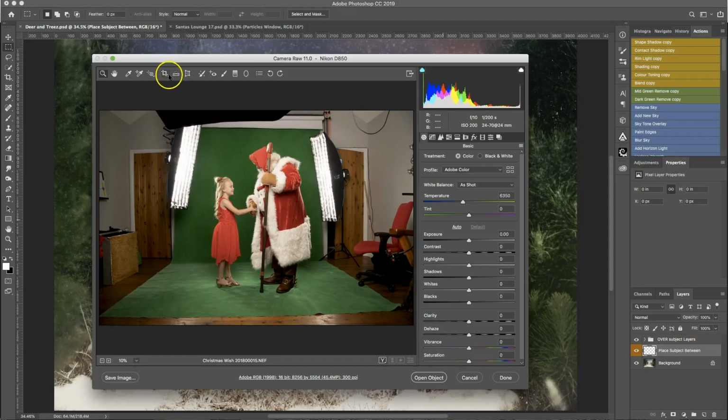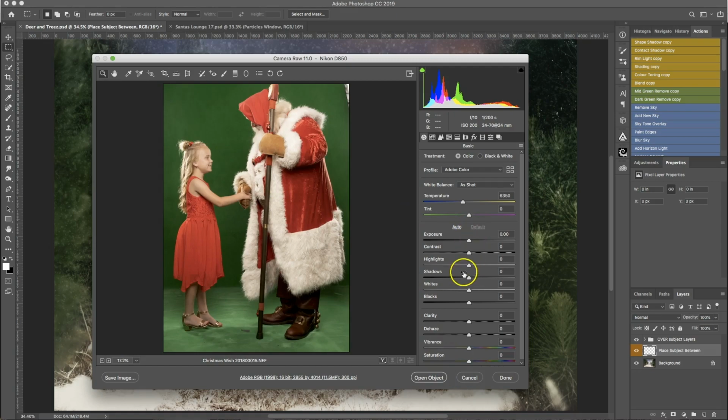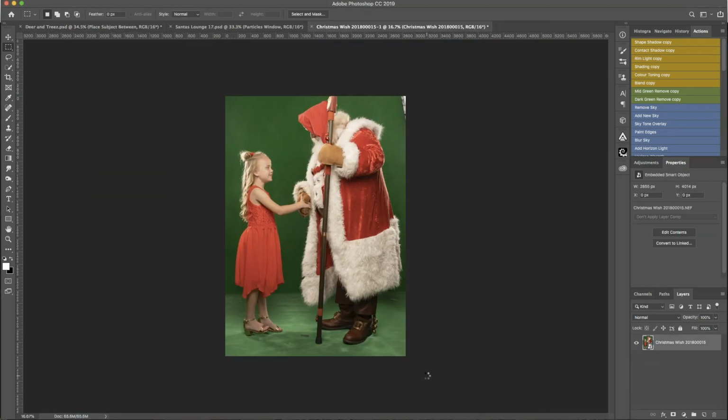In Camera Raw, first of all, you want to crop this so that you don't have the whole area that you need to work with. Let's just keep it simple so you don't have to cut out as much. And we also want to pull the highlights down a little and the shadows up just to help flatten out the file, and it will help it blend better. So then open up the object in Photoshop.